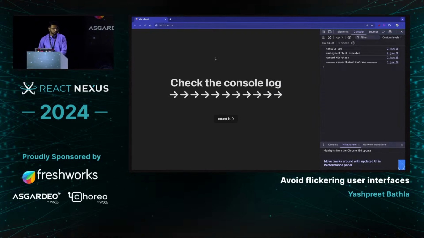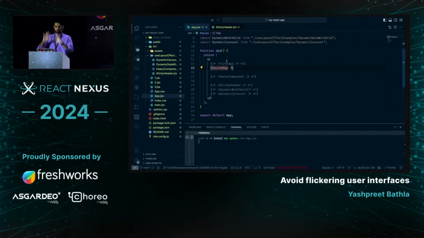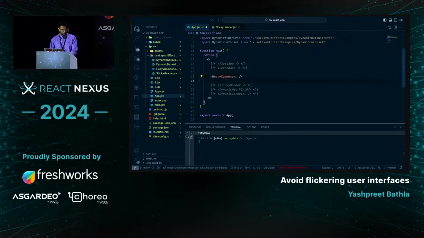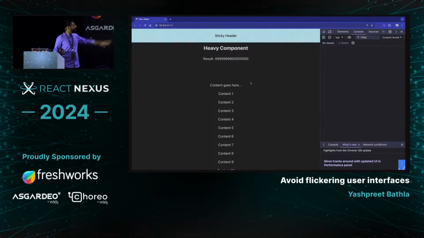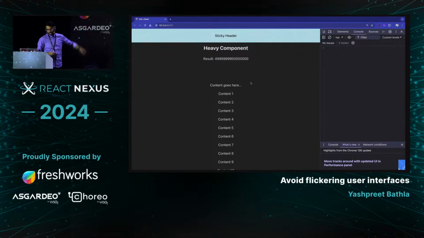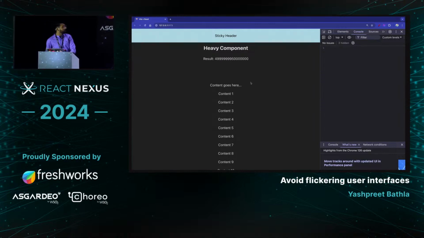So let me quickly show you some real-world examples. I think too much of theory. Now we need some real-world examples, okay? So cool, let's go ahead. So let me show you the example, okay? Anyone see some jittering over there? Like if I reload, right? You see some jittering, right? That content is going down.